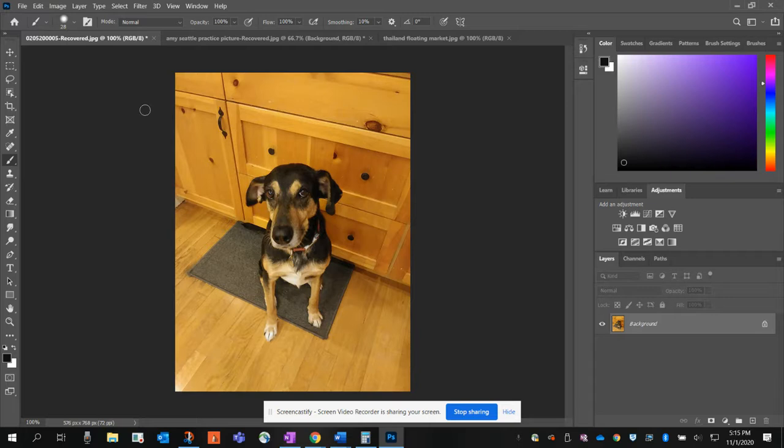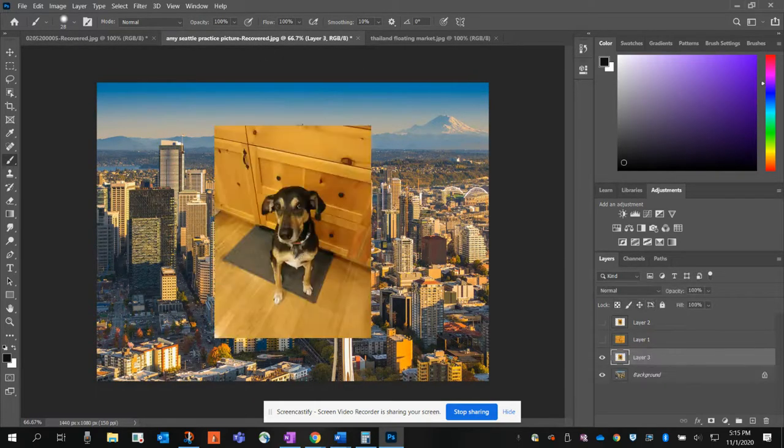Let's say I want to select this whole picture. So I'm going to Control A to select all. Then I'm going to Control C to copy. And then I'm going to go into this image and Control V to paste it. So that's one way I can take a picture of Bob and pop him in there.